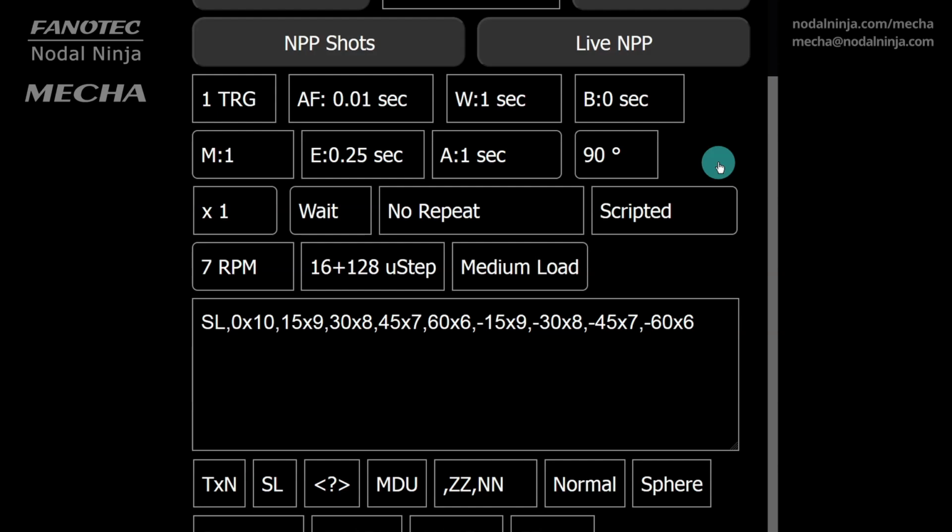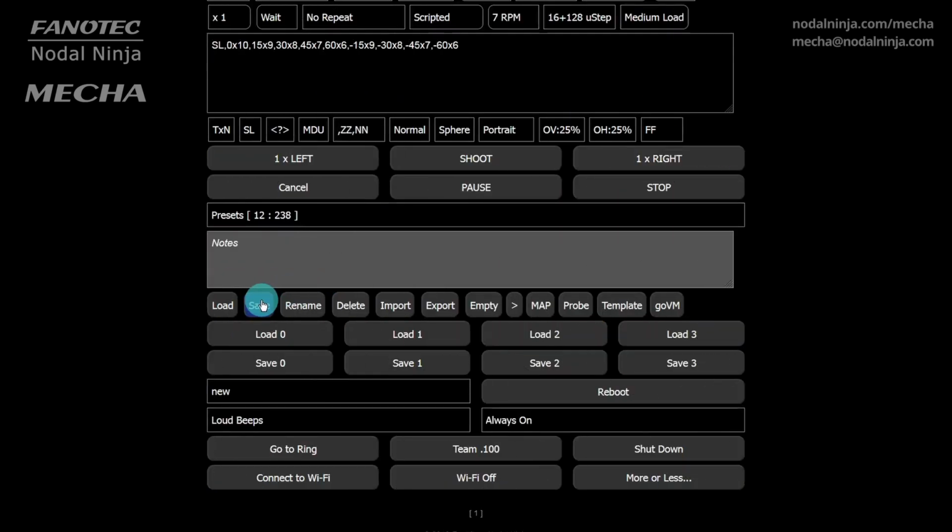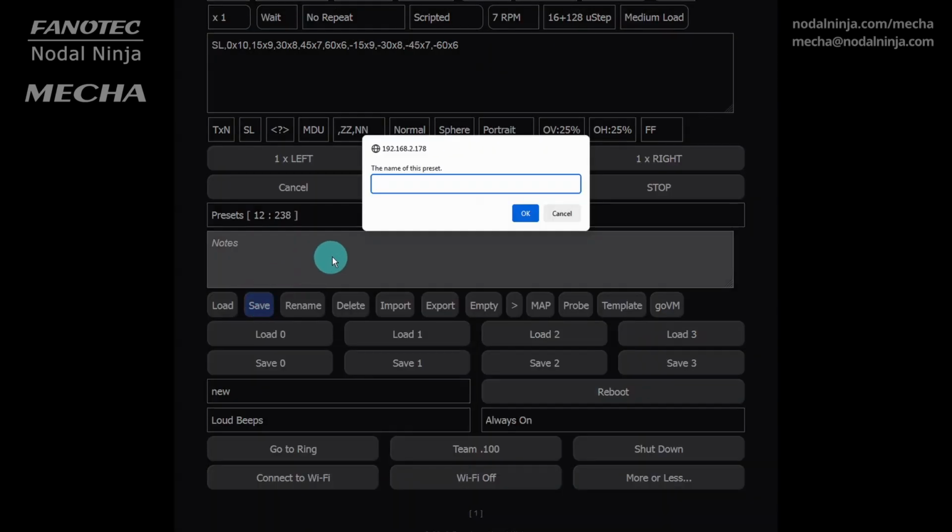You can control exposure by using MECHA only when bulb mode is enabled on your camera. Don't forget to save the preset. This is our preset with a script in TXN format.